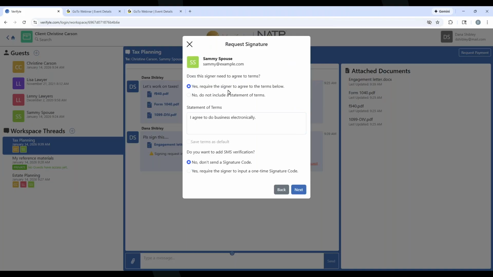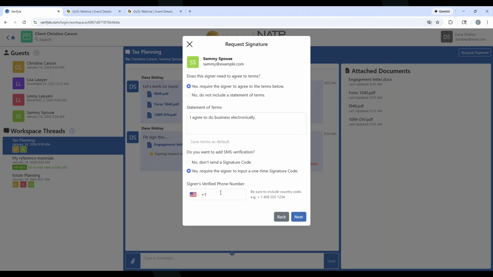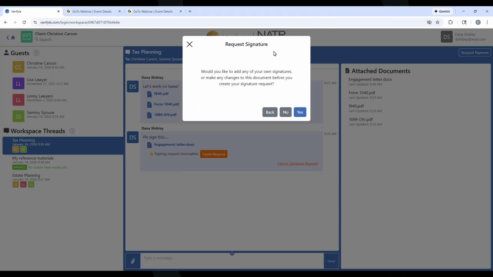And then for the second signer, Sammy's spouse, yes, I also want him to agree to the terms below, and I'm going to add in what I know to be his mobile phone number as well. And then I click next. Then Verifyle is prompting me, would I like to add any of my own signatures or make any changes to this document, maybe annotate it or something like that before I request a signature from my client?